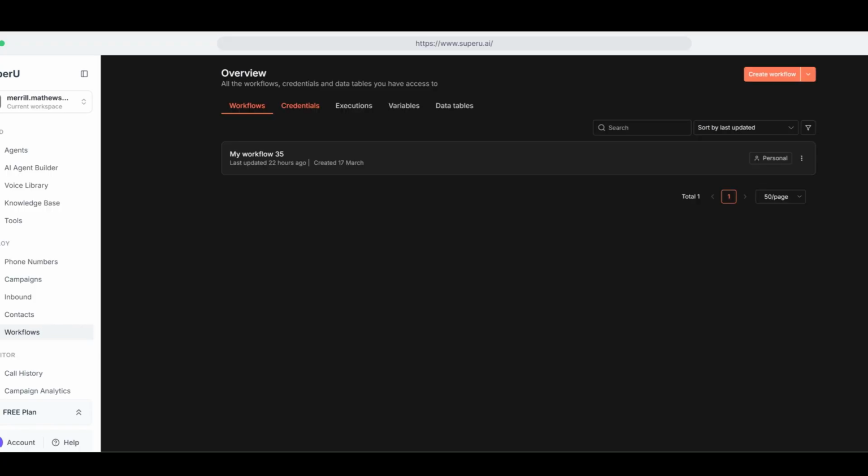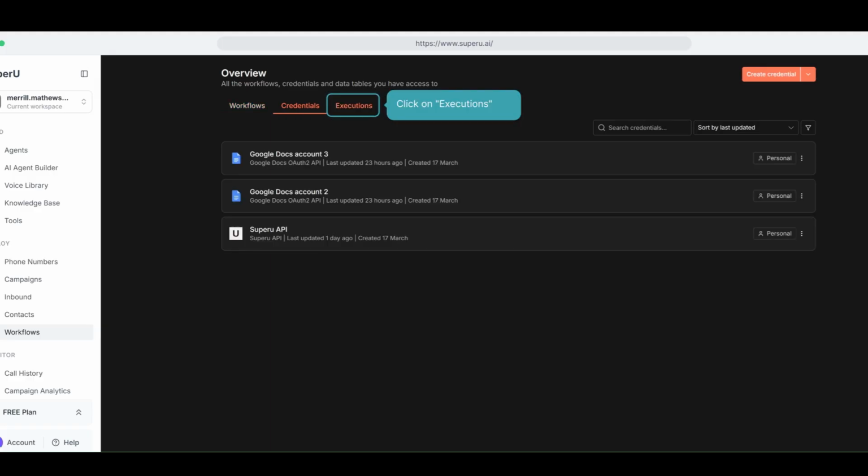Let's get started. Head over to the left sidebar and click on Workflows under the Build section. This is the Workflows overview page. Here you can see all your existing workflows, credentials, and data tables. Next, let's take a look at the Credentials tab. Here you can see all the connected accounts and integrations. These credentials are what allow your workflows to securely communicate with external services.